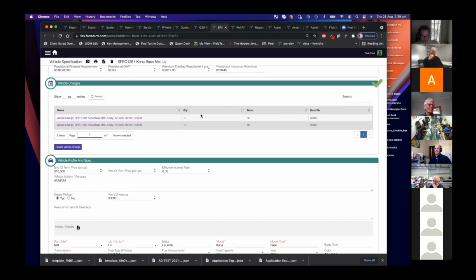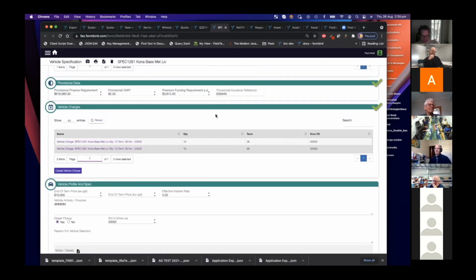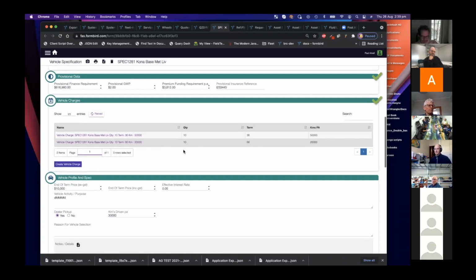So there can be multiple. For a spec, you can have multiple quotes, and there can be multiple assets for that spec, which may have multiple charges. So you might say we're going to buy 20, but 10 will be charged at this rate, and another 10 will be charged at a different rate. That's what these vehicle charge documents represent.